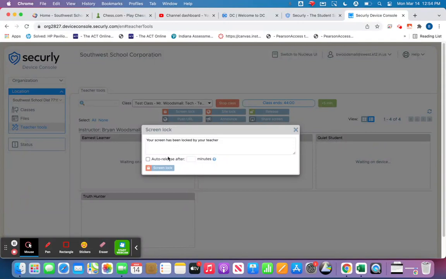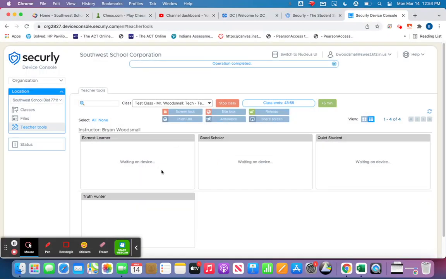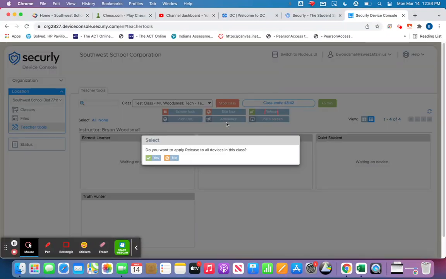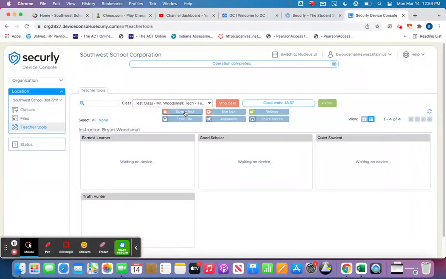I could change that if I wish to. I click screen lock and it's done. And you would be able to see on their computers that it's locked. I believe it shows up down here. So let's say it's time to release them. So I click release. Do you want to release all devices? Yes.